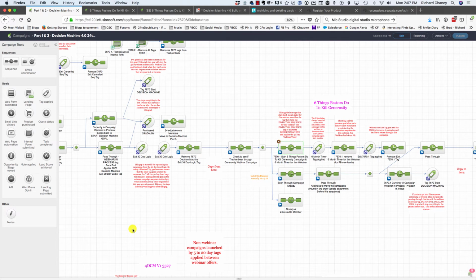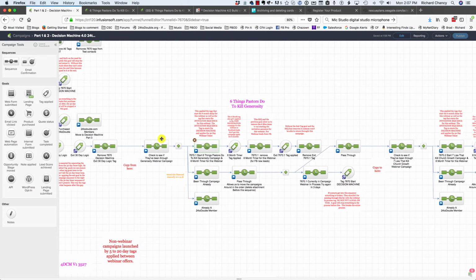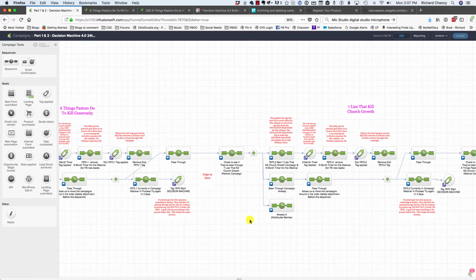If they need to go through the 30-day timer again, they will, which in this case they would have. Then they come over here and they already have the 6-month timer tag for this particular webinar. So when they get to this decision node, instead of going this way, they actually go down here. Okay, and if they're not members already, then they move through, assuming they pass this webinar and process logic here. They move on through the pass-through, and then they start the logic for the next webinar, which is the 7 lies that kill church growth. And that's how it works.